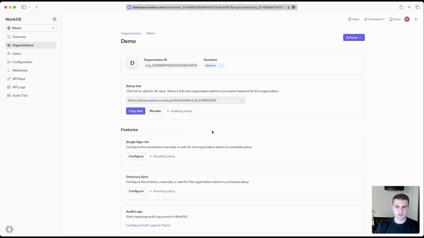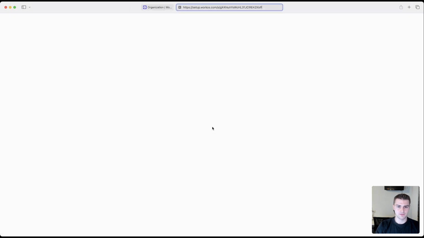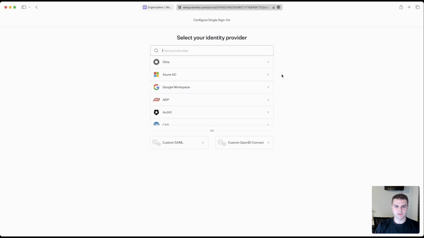Now, if we go ahead and copy and paste this, if this was being sent to the admin, they would open it up and they would see this page where they can select between single sign-on and directory sync. So if we click on configure single sign-on, they'll then be brought to the select your identity provider page that we've already had in the admin portal. From here, they can go ahead and configure SSO and complete the setup process.